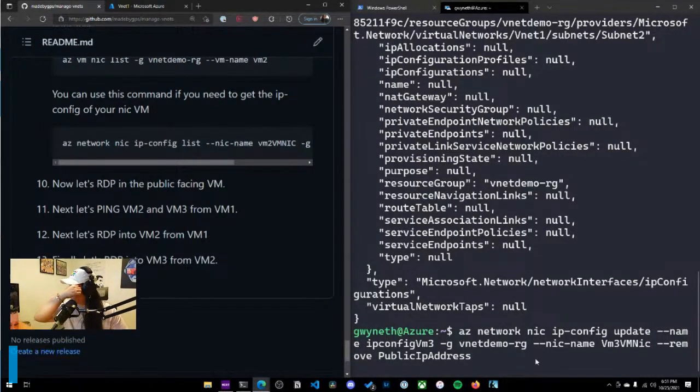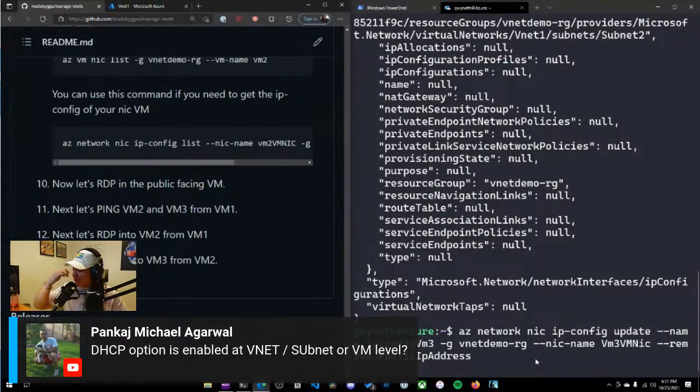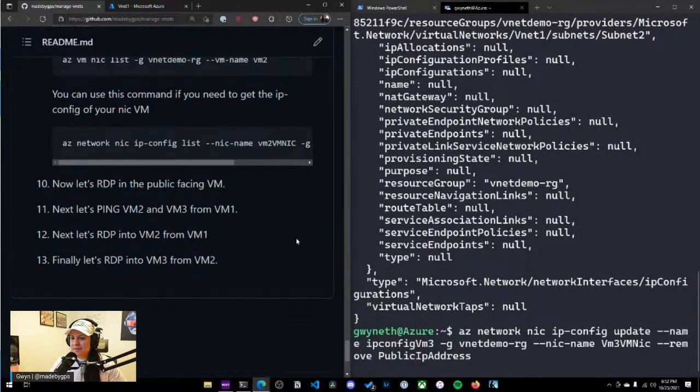DHCP option is enabled at VNet or subnet or VM level. I think that's at the, oops, I'm sorry. NIC level. So that would be subnet level. No.